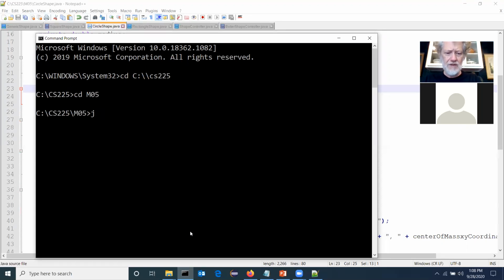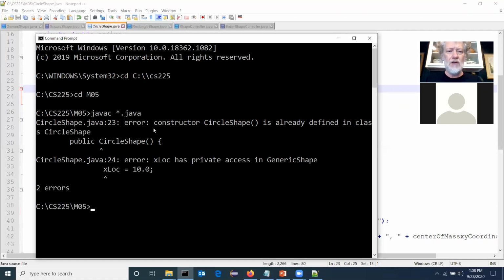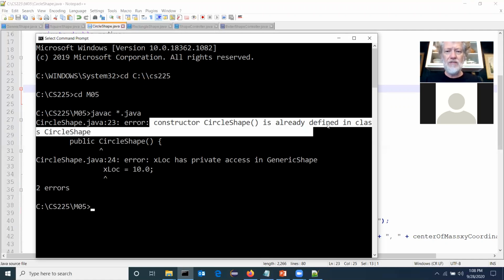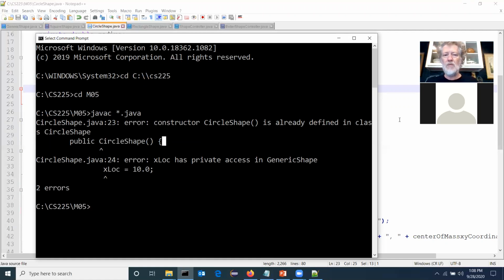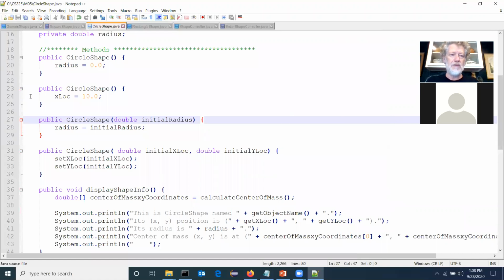If I try to compile this, hopefully I'll get an error message. Error. Constructor circle shape is already defined in the class circle shape. So it's telling me that I'm redefining a method and I'm not allowed to do that.